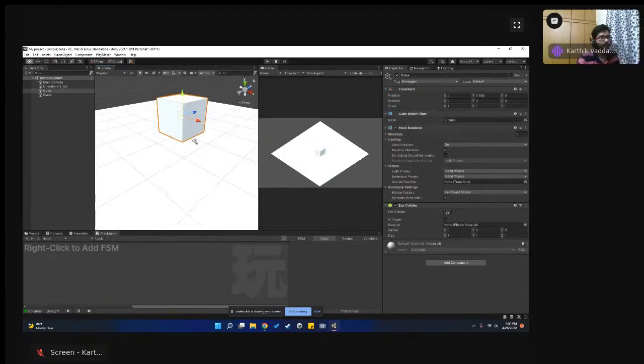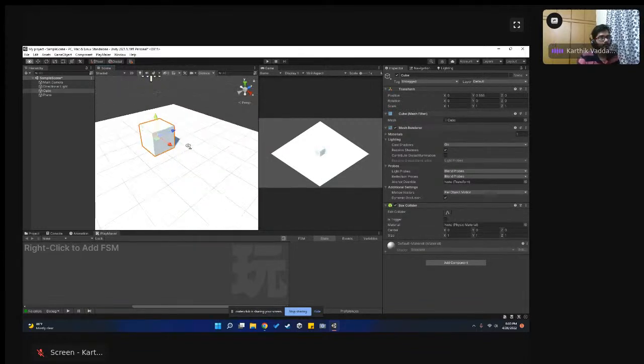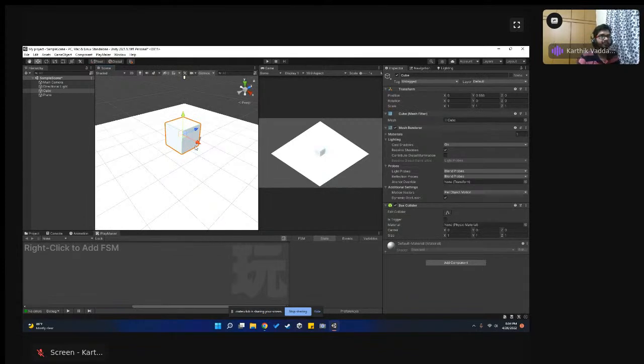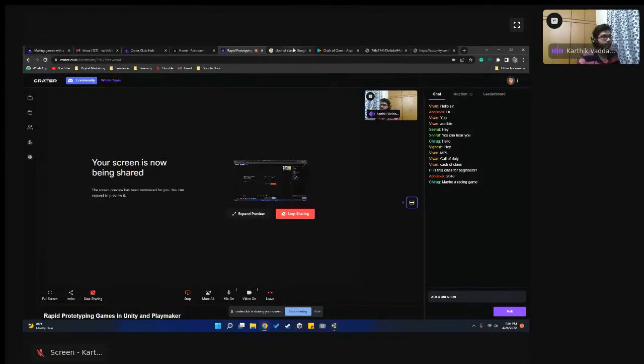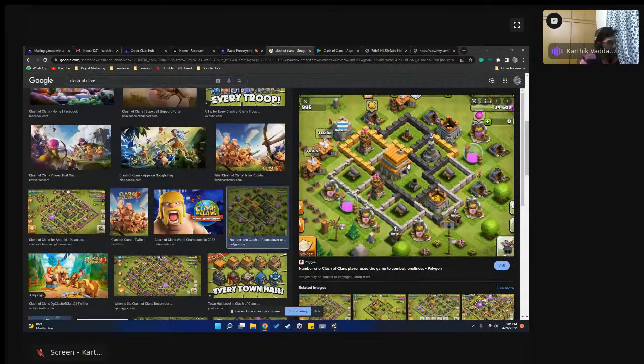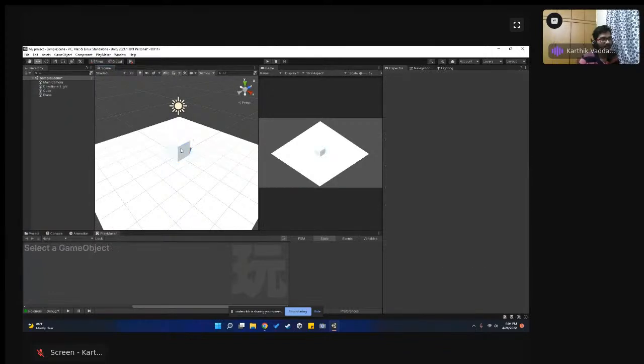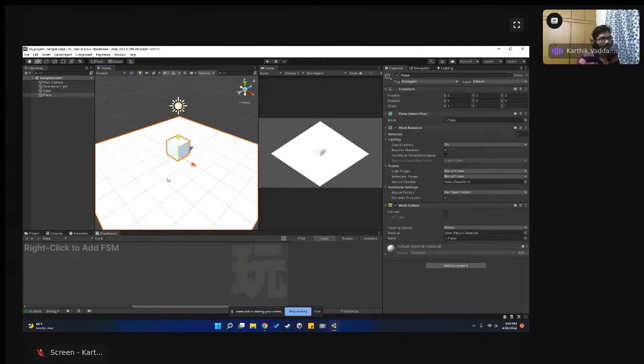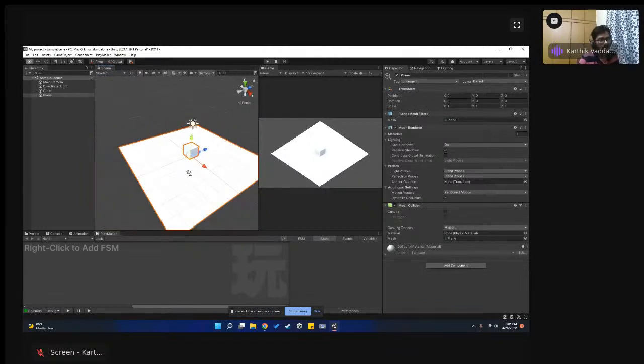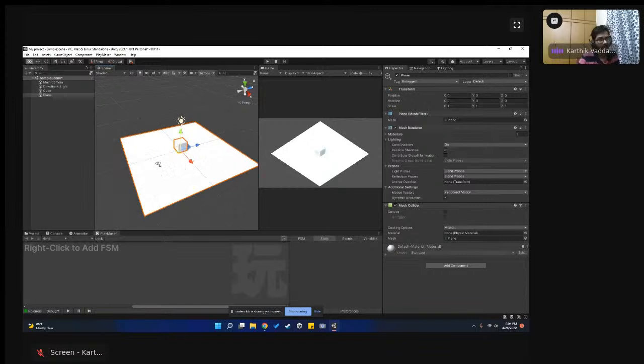So let's say this town hall. We're not exactly making a Clash of Clans still because I haven't actually. I forgot what the town hall does and how you place things in the grid. But I think we can do the grid system, maybe only the grid system, and make units and place them over the grid.